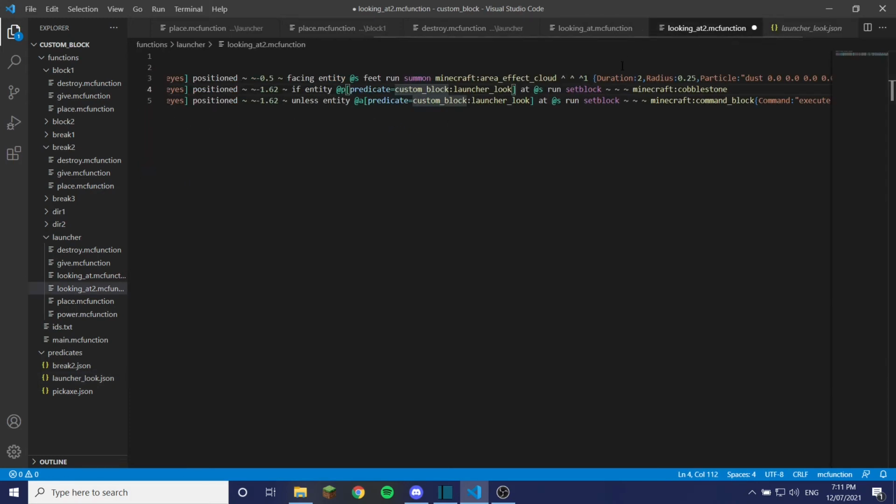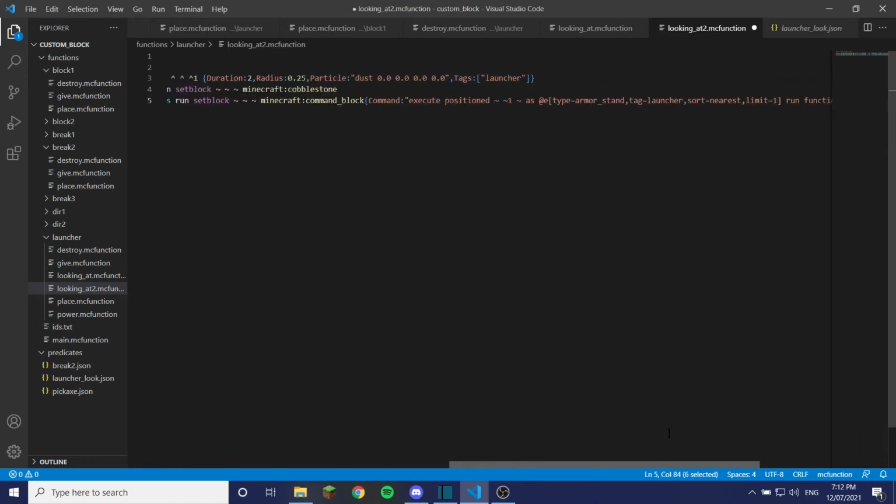cloud. So back in looking at 2, we've checked the predicate, and if so, we then set the block to cobblestone so it's able to be mined. And if not, which is this line, then it sets it to a command block. So let's go quickly over what this command actually does.